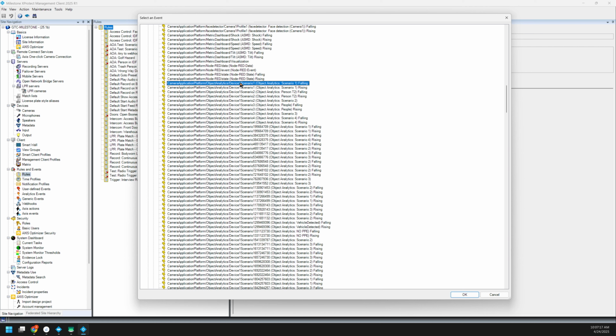What it was before is these events were event categories, not specific individual events tied to that specific camera, that scenario. With that shift from a category, what they have now moved to is an individual specific event. Now we have these scenario and then some random number, scenario, some random number, and so on.